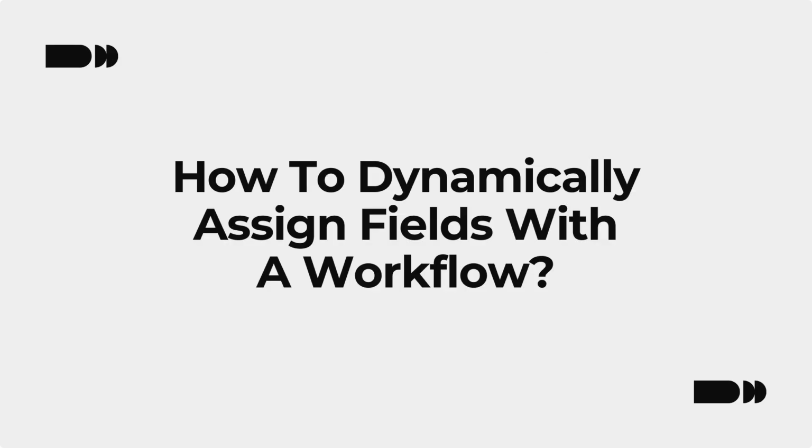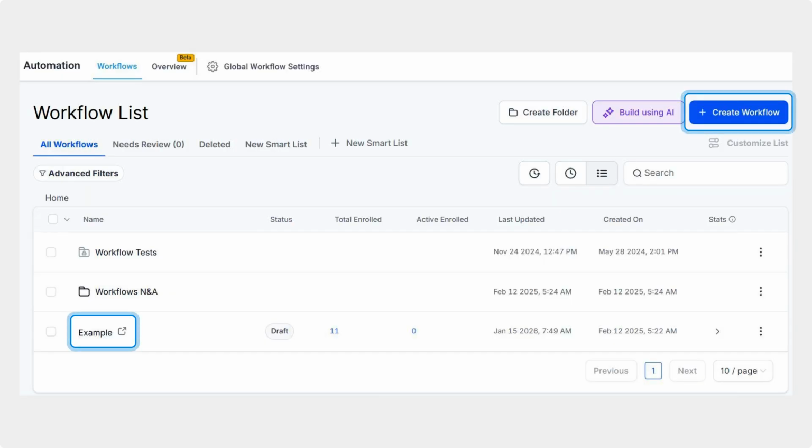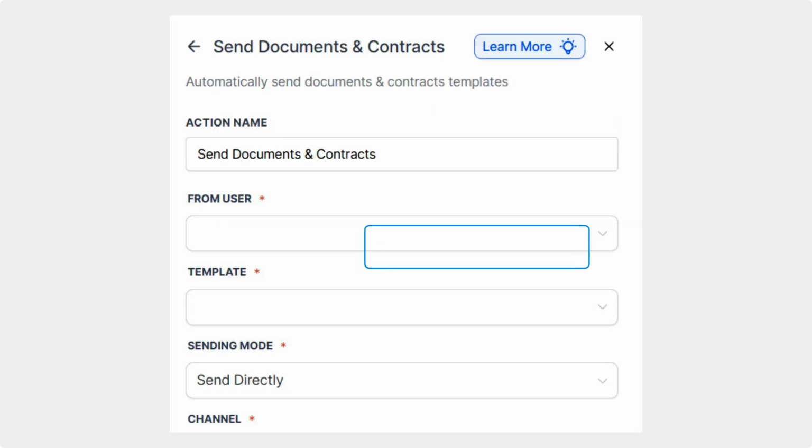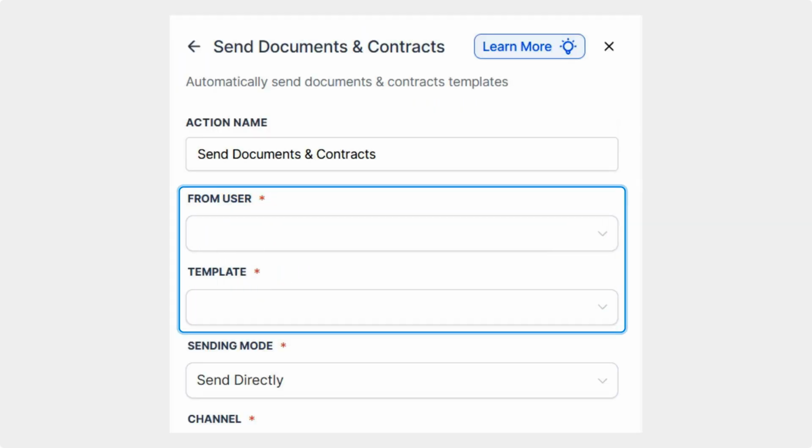Whenever you select a template with fillable fields assigned to the sender in the Send Documents and Contracts action, you can set the user assignment in your workflow. Let's learn how. Create or edit a workflow inside the Automation section. Once inside the Workflow Builder, add the action Send Documents and Contracts. Select the From User and a template with fillable fields assigned to the sender.